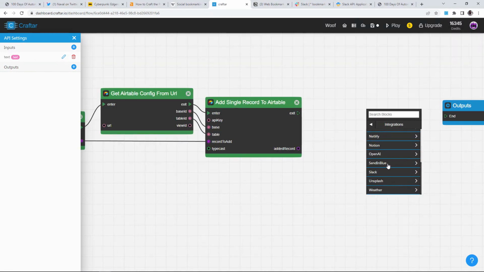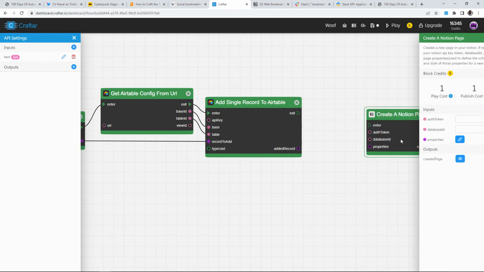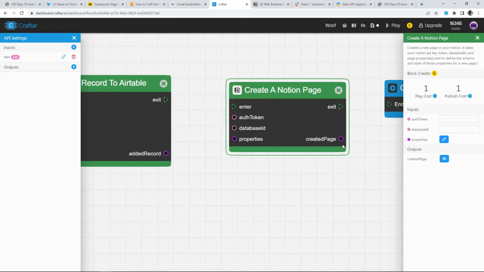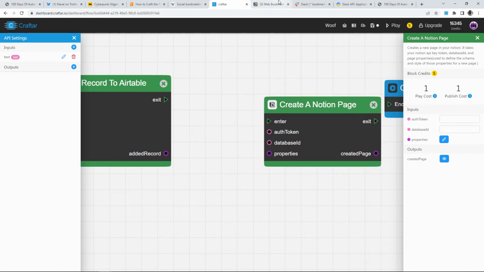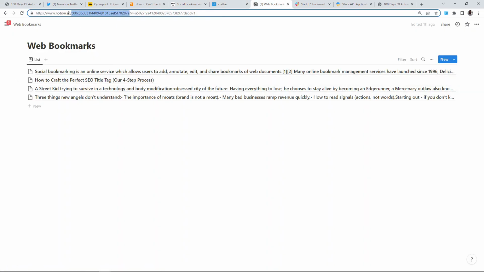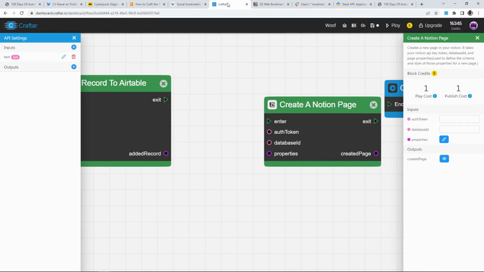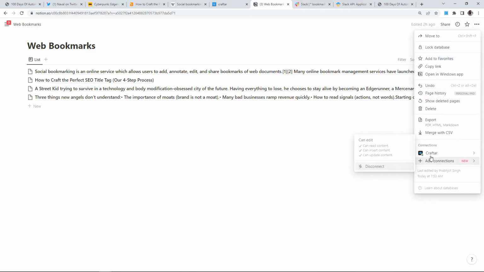So I'll go to integrations, I'll go to Notion, I'll click on create a new Notion page. So here we need an auth token and a database ID. So if I go to Notion now, I can get my database ID from my URL here. I'll come in and paste it here. For auth token, you need to create a Notion app. So I'll go here. I already have my app connected called Craftar for this page. I'll get my auth token.